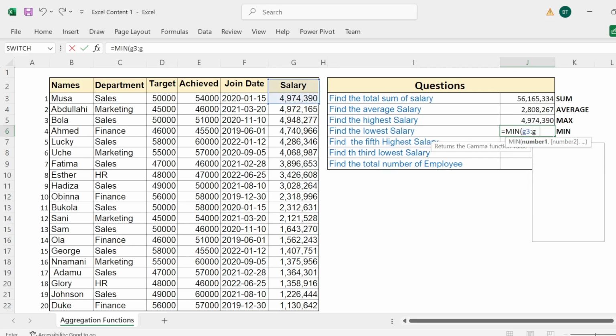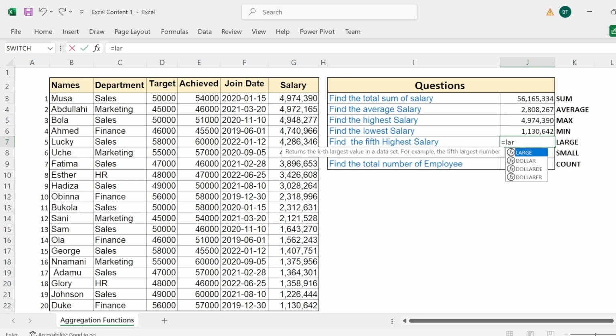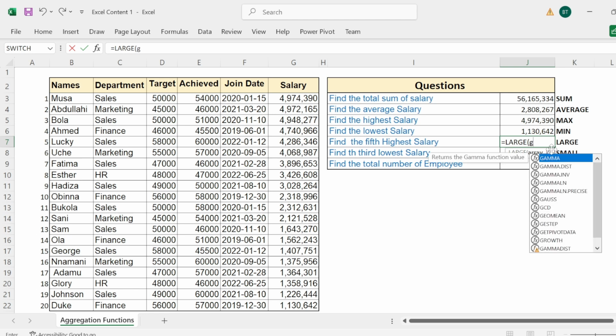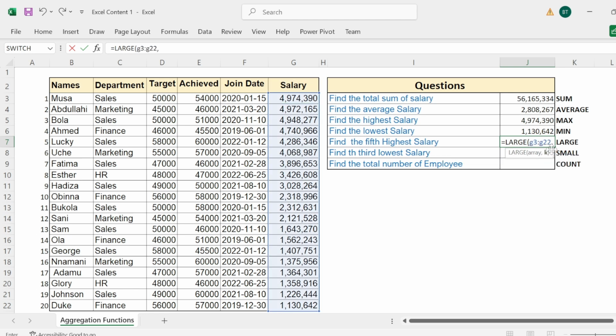G3 down to G22 gives us our lowest paid employee, which is Duke. Now, to find the fifth highest salary, you use the equal sign, the LARGE function. What is our array? G3 down to G22. What is our K? The K is the fifth that we're looking for, the fifth highest paid salary. So you input your 5, then close your parentheses, and this gives us the fifth. Let's check: 1, 2, 3, 4, 5. You can see Lucky is the fifth highest paid salary.